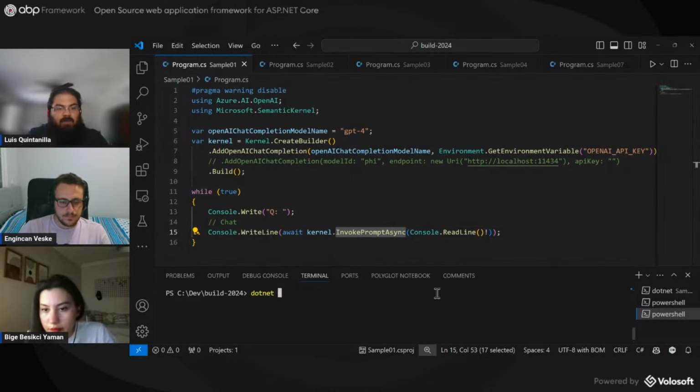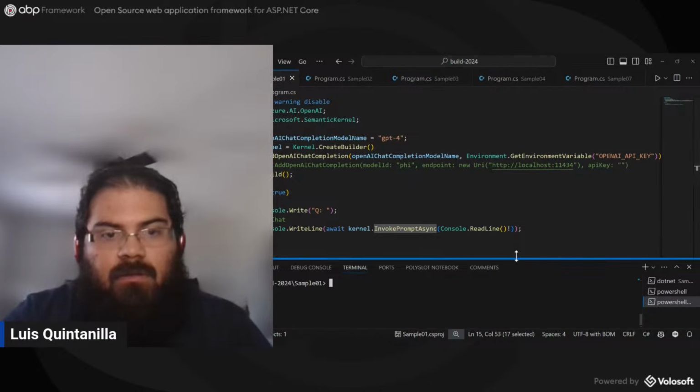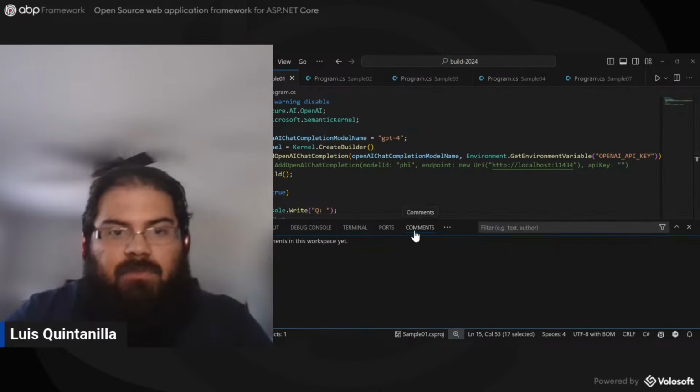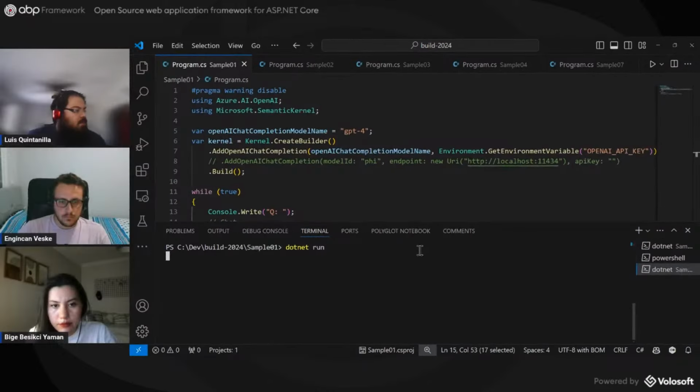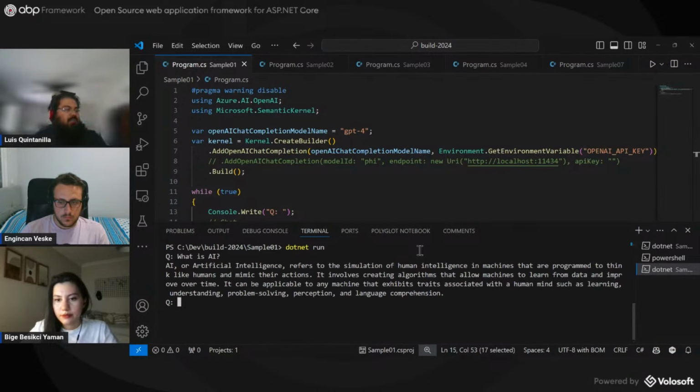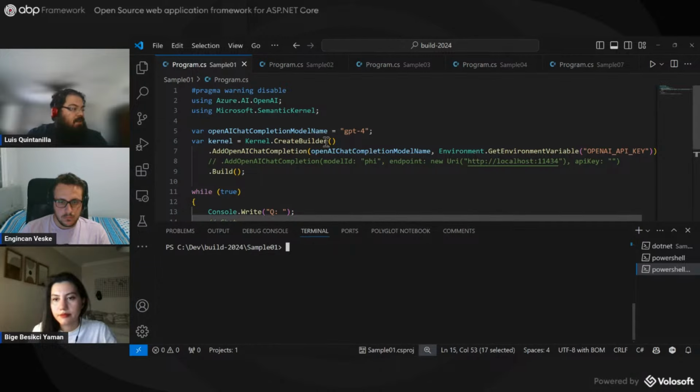So if I do cd sample one, make this a little bit bigger, and then do dotnet run, it should pop up in a second. Now it's asking me for a question. I ask, what is AI? We're using the GPT-4 model here, and after a while it's going to send it to the service and come back with a response. Cool.